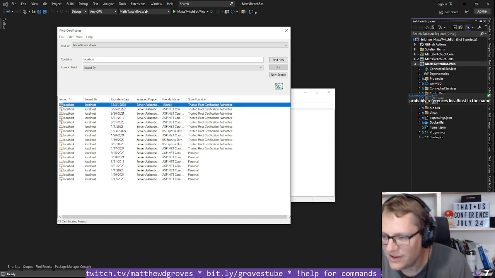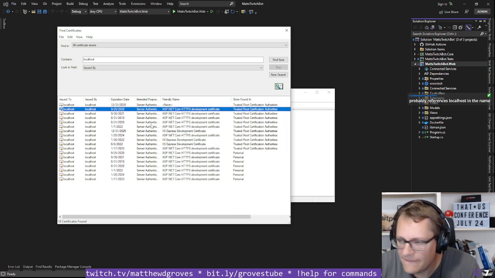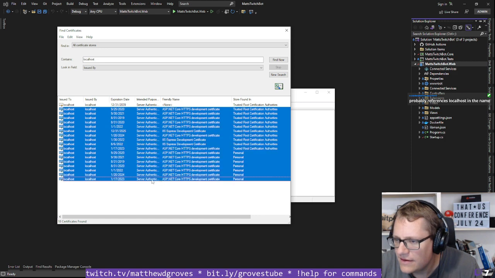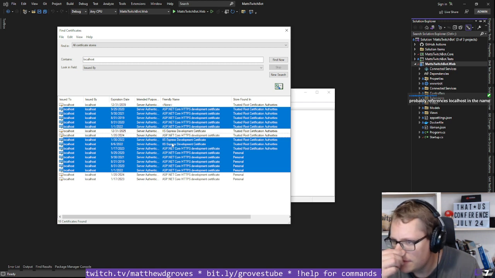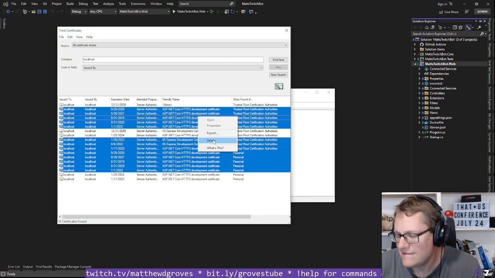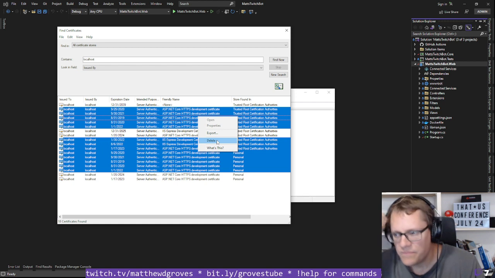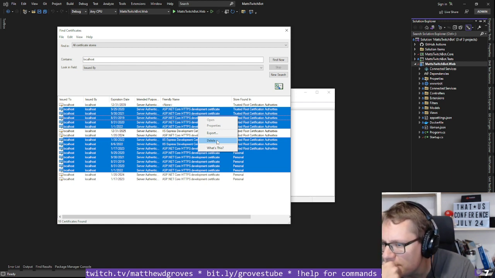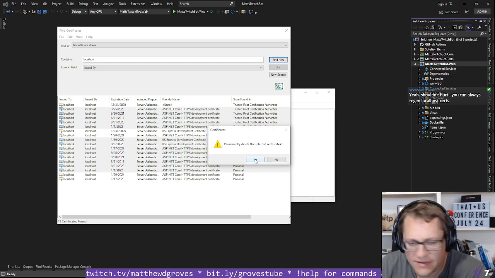This one expires in 2039. Let's see. But these definitely all expired. Except for these two. And this one. And this one. All these other ones expired. Just delete these, you think? I think it's safe to do since they're expired anyway. Well, let's see. Some of these are personal, it says. Some of them are trusted root certification authorities. Can always regen localhost certs. All right. Take your word for it, Calvin.